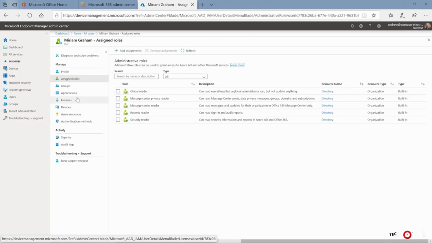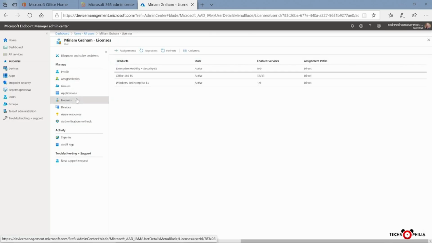I'll then click on Licenses and I'll verify that Miriam has an Enterprise Mobility and Security license, as this grants them access to the Microsoft Intune portal. I've now performed the prerequisite checks, and I'm now in a position to grant the DEM permission to Miriam.